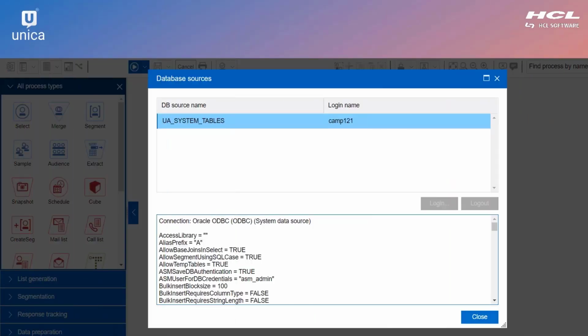Once it is created, we just need to log out and log in, and then we can go into our flowcharts and check the data source. And here we can see the connection Oracle ODBC. That means we are now ready to use Oracle ODBC with Unica.